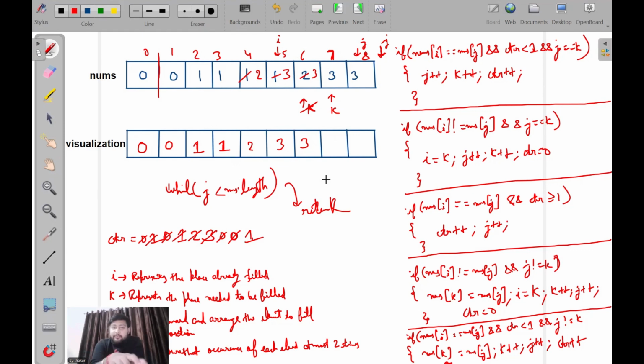So if we try to analyze the time complexity and space complexity of this solution, then this time complexity, as we are traversing this whole nums array, we are traversing it only one time, as this j always keeps moving forward.